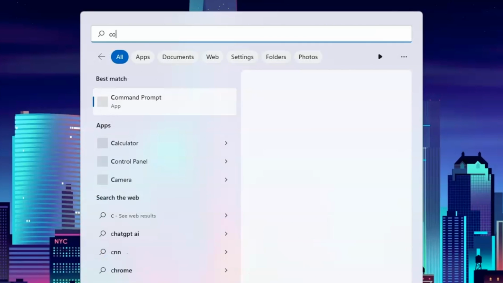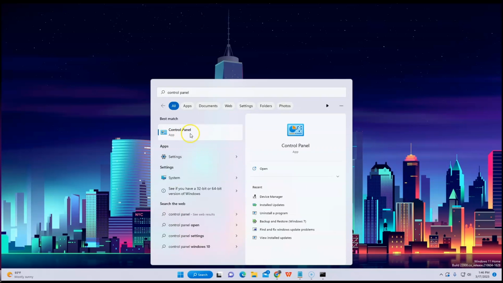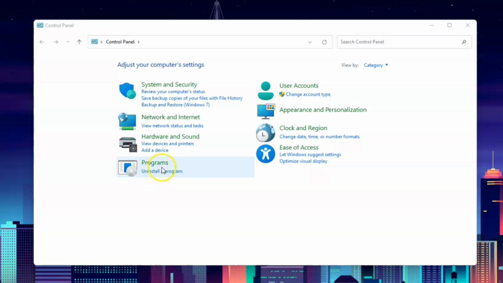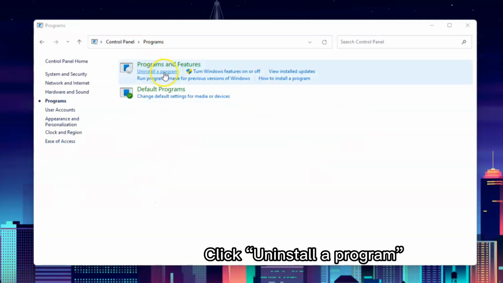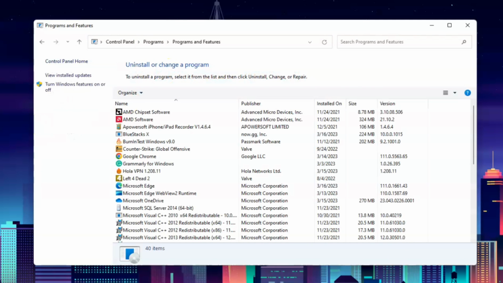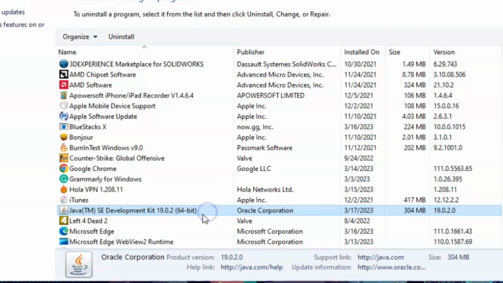To uninstall it, go to your taskbar and search for Control Panel. Go ahead and click Programs. In here, you will see Uninstall a program. After that, you have to find Java software to be able to uninstall it. Just right-click and click Uninstall.